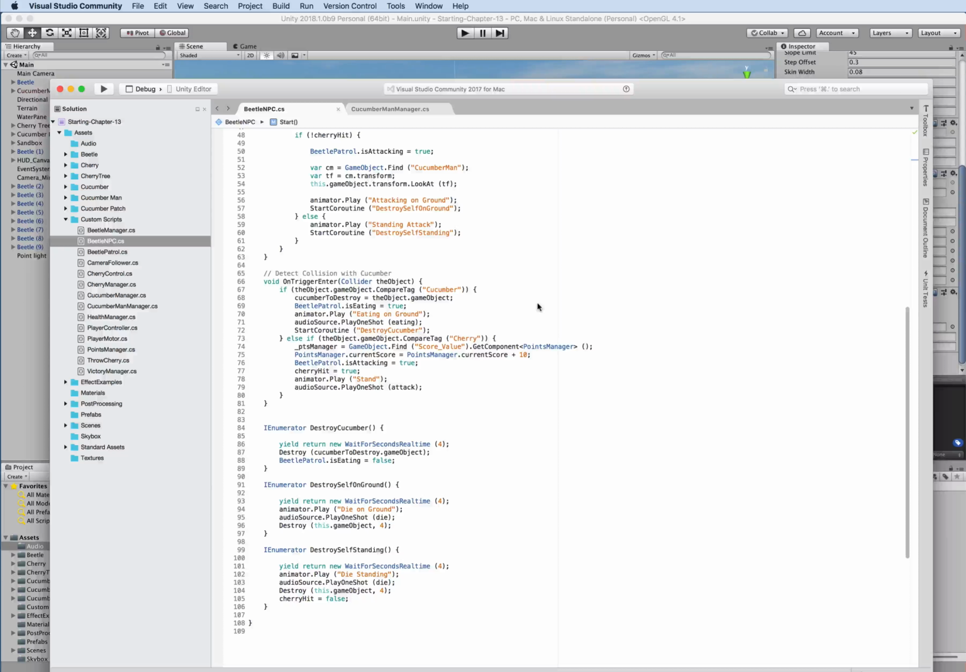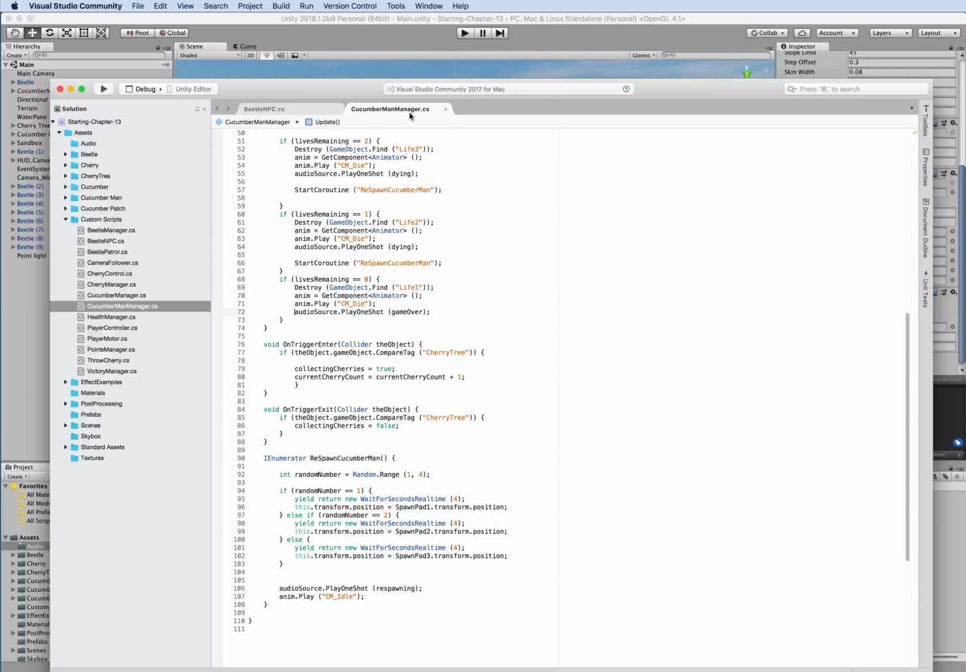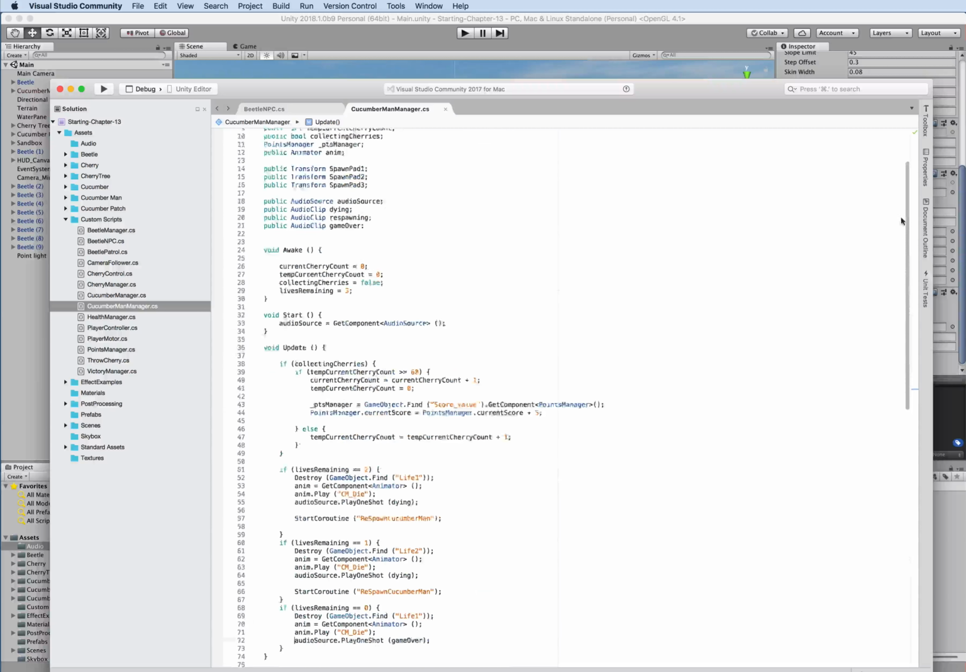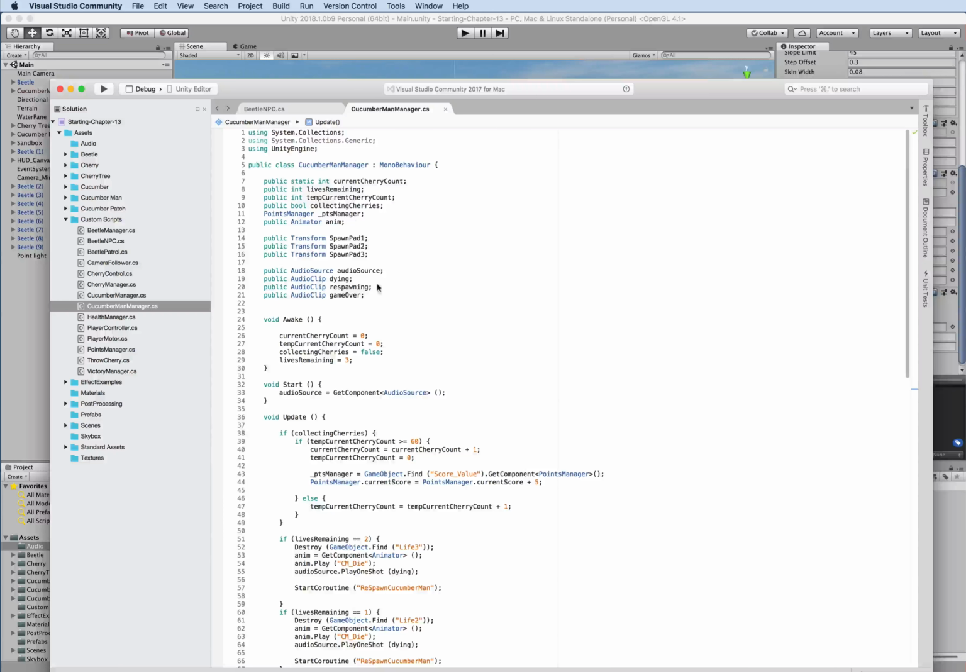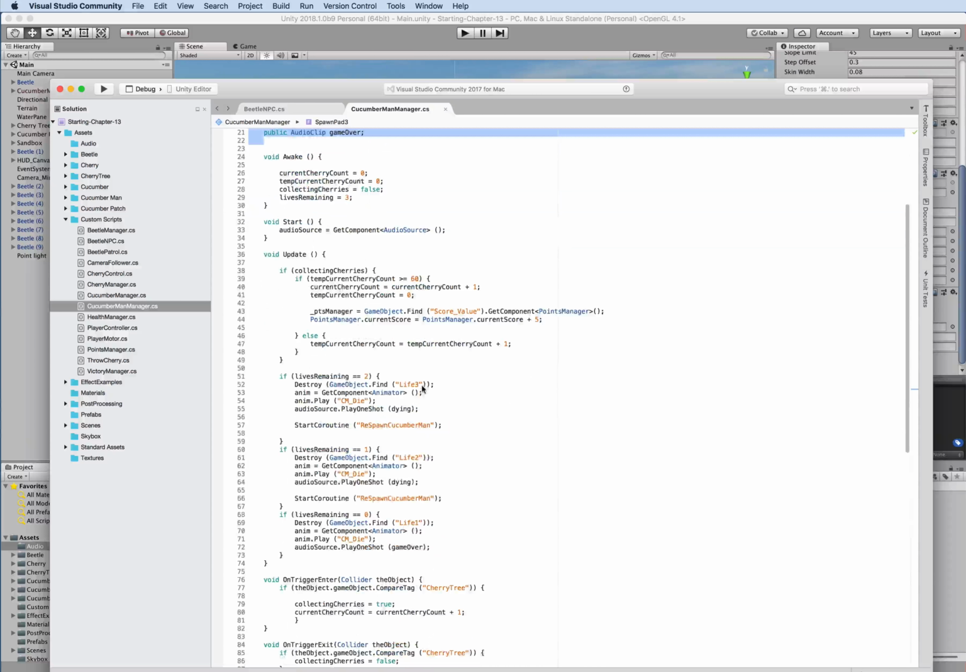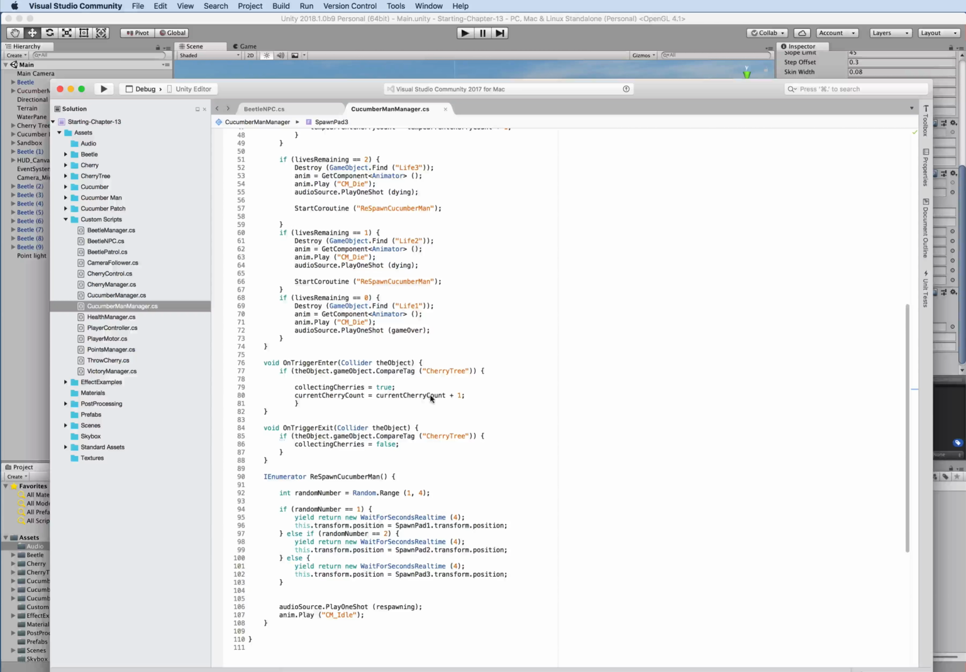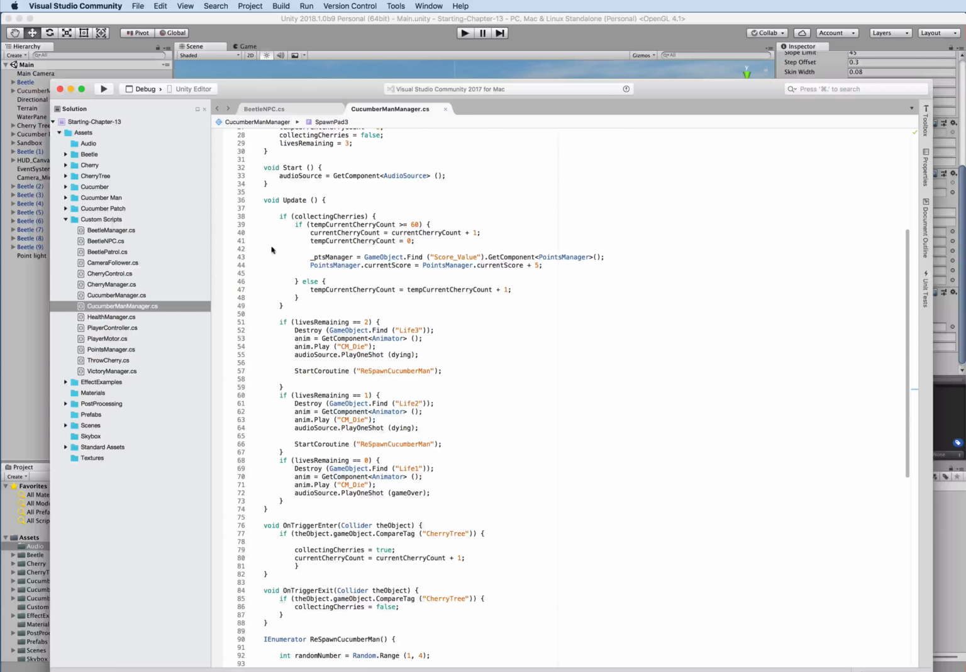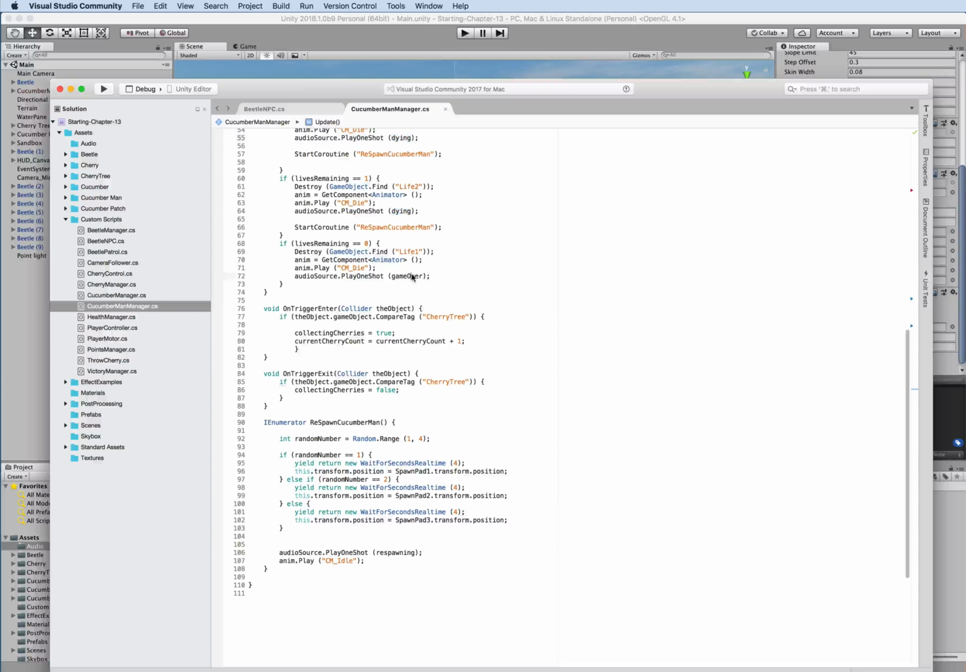Now we'll look at the Cucumber Man manager script, and we'll see the audio components we have there. Here we have several for game over, respawning, dying. So here is the if lives remaining, so a life is lost. So we're going to play the audio dying. Same thing here. If we are down another life, and then the last time, we're going to play the game over audio.